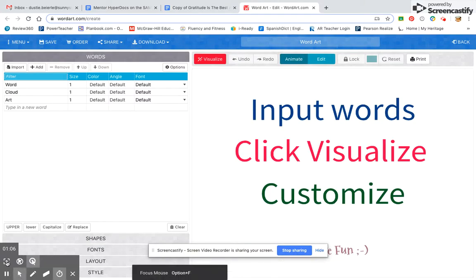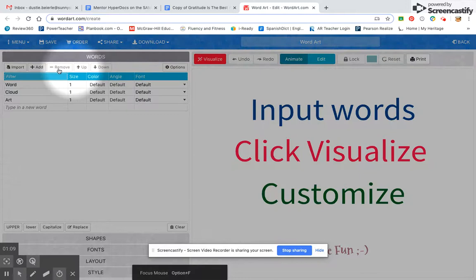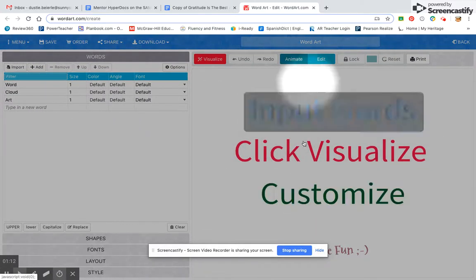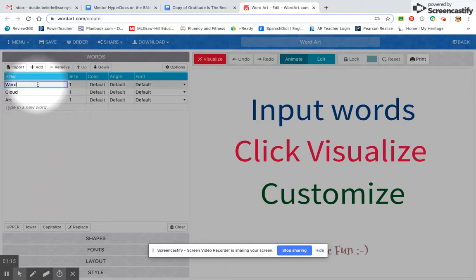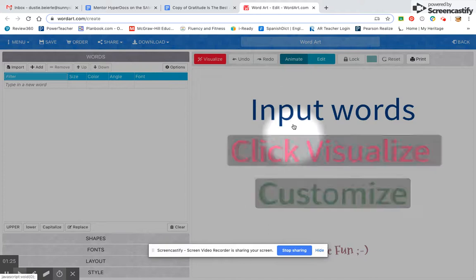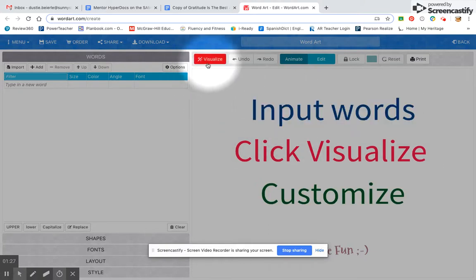On WordArt, you're going to work over here. You can see that there are already words in the WordArt. You're going to erase those. So click on each one, word, and remove. Cloud, remove. Art, remove. Now there's nothing there. Nothing you do will show up here until you press visualize. Don't do that yet. So the first step is to type in your word.